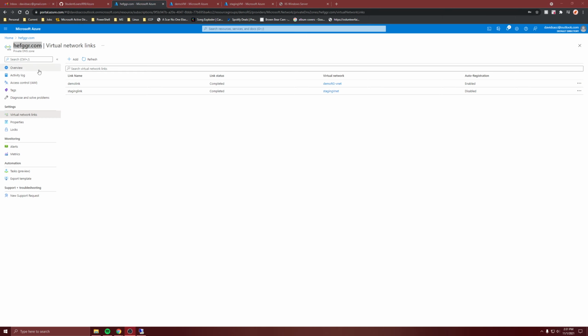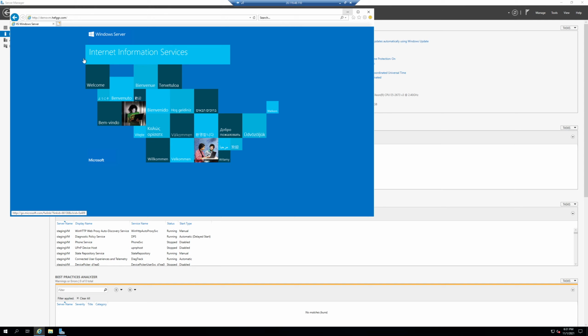So the whole point of this private DNS zone is you don't need to connect using its private IP address, which I showed first. You could do it by its private DNS name. And I didn't have to even buy a custom domain. This is all through Azure. So anyway, this is how to create private DNS zones.